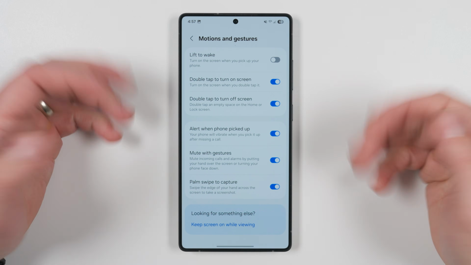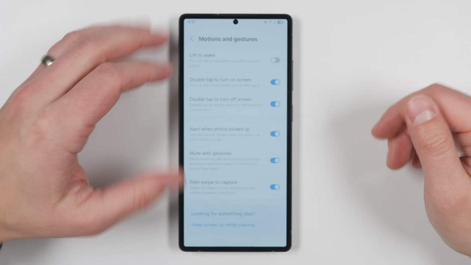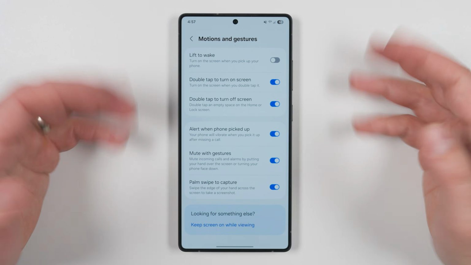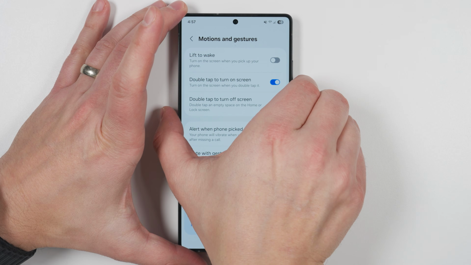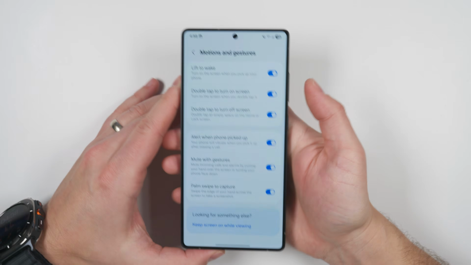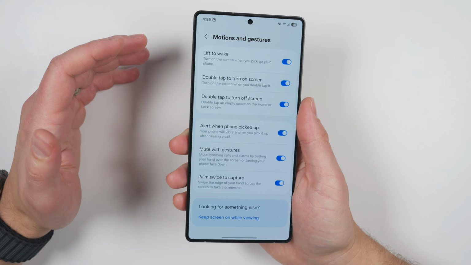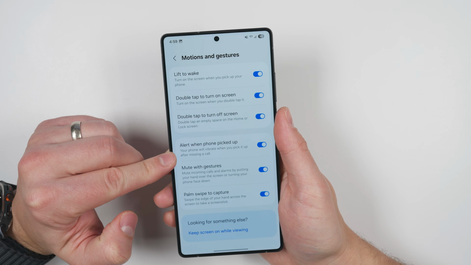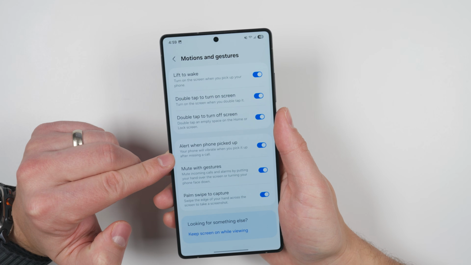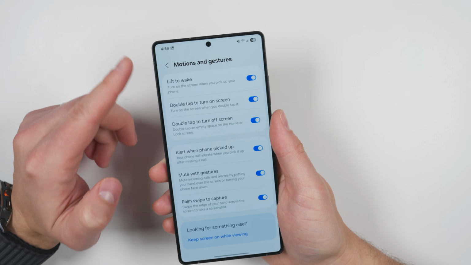Palm swipe to capture is pretty neat. It just allows you to swipe your hand across the screen to take a screenshot, but I personally just prefer to press the side key and volume down keys at the same time. And the lift to wake feature will just wake up your screen whenever you pick it up. Just keep in mind that the lift to wake and alert when phone picked up features will use a bit more battery life because they're always going to be detecting the motion of the phone.